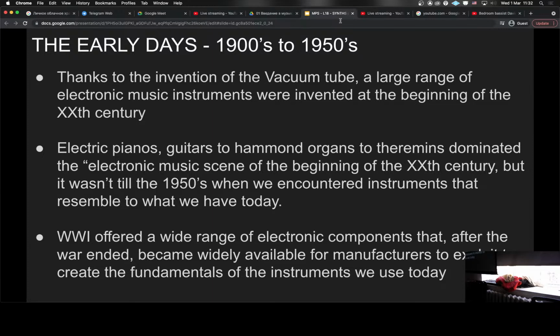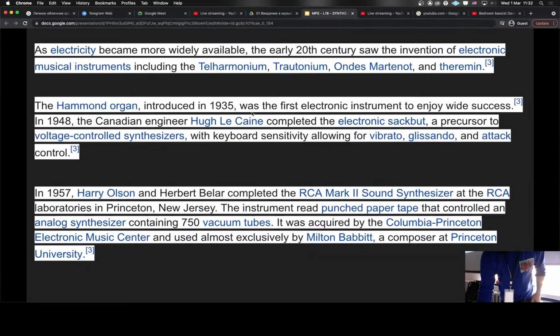Until the 50s is when we started seeing for the first time instruments that look like what we know today. So it's a super new thing. What we consider the modern era of synthesis started in the 1950s. And like always, war is terrible for everybody, and always good for electronic music. Sorry for that dark joke, but war provided a lot of electronic components that were then available for people to create new instruments that look like the ones we like today.